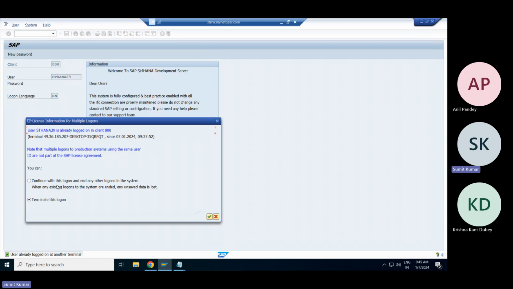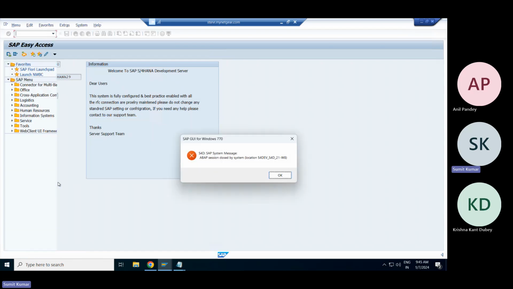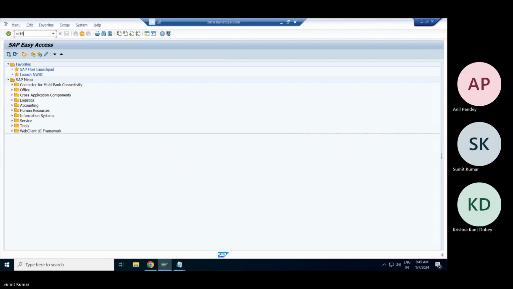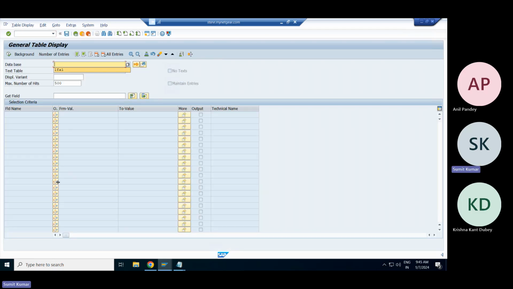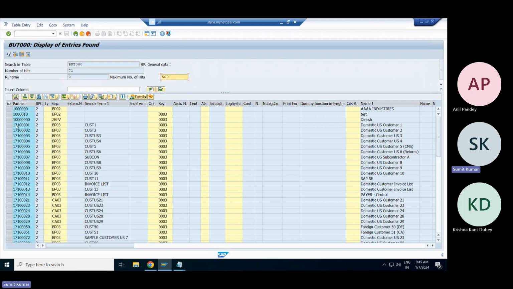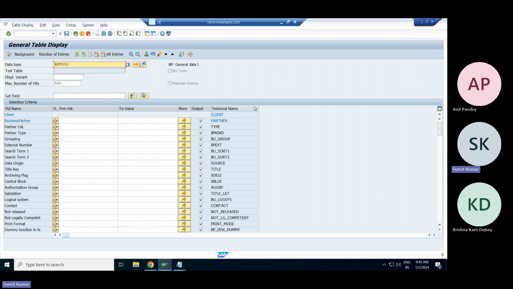It's connected to the same one, so it ultimately shows this one. I'll just close this and maybe I can see that the same box is being served over here. Maybe I can say BUT000 and the same data, because it's the same system. I am just connected via a remote desktop or this one, either of the cases.